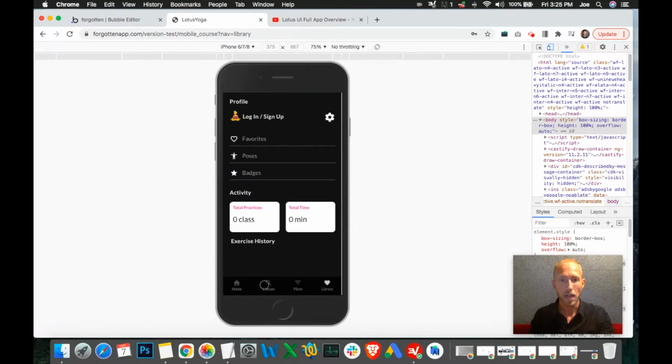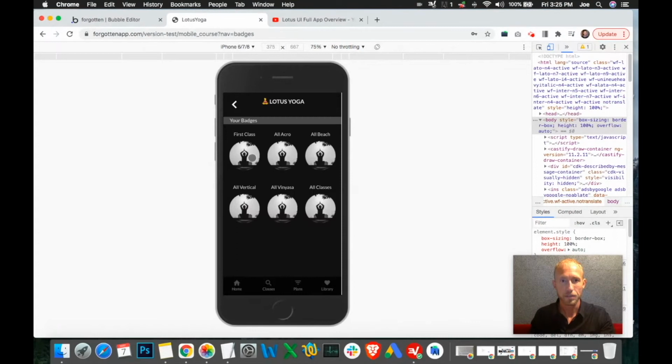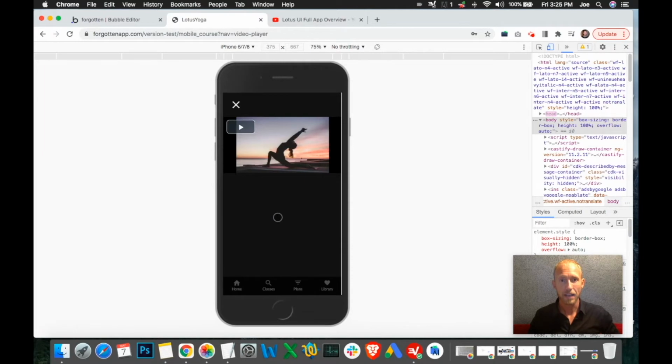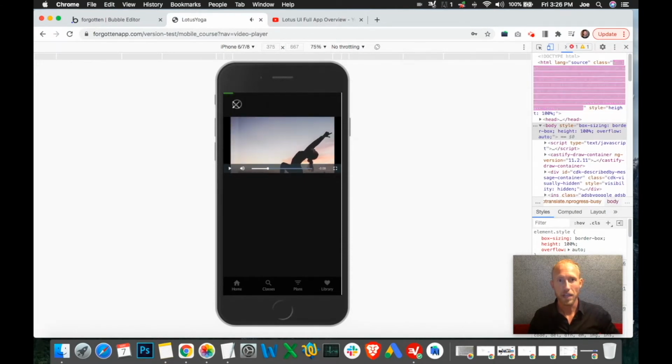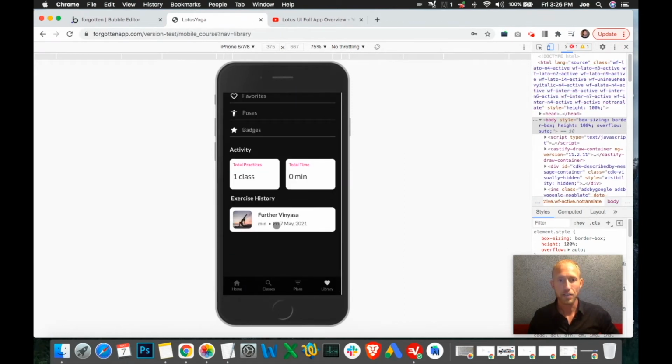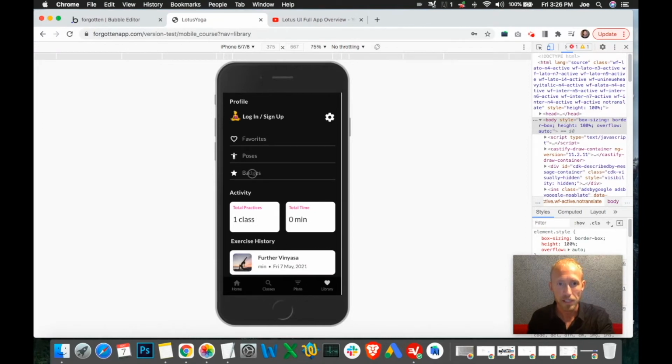And I'm going to do something. I'm going to go to the badges, first class. I want to go take a first class. And then I want to show you something cool in the database. So we click that. If you'll remember, that's our first class. But over here in our library, we got the exercise history. Still going to work on this 0 minute thing here. That's a different thing for another day. But let's check our badges here.